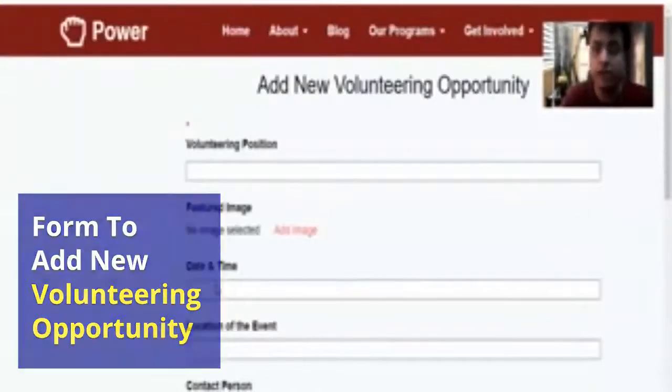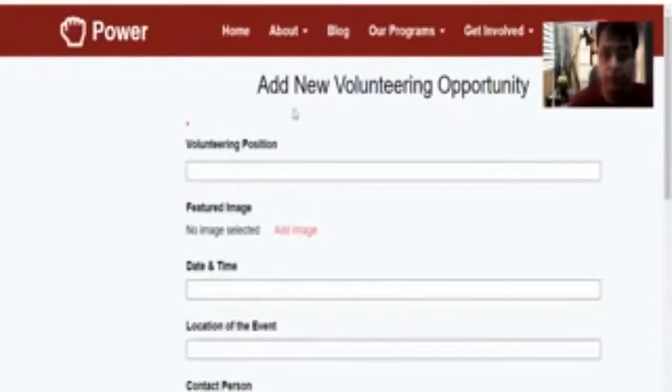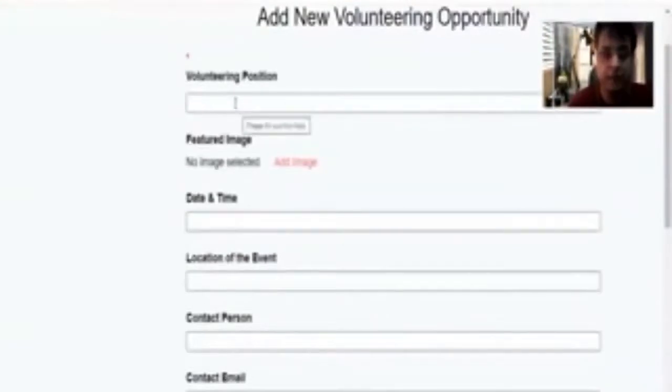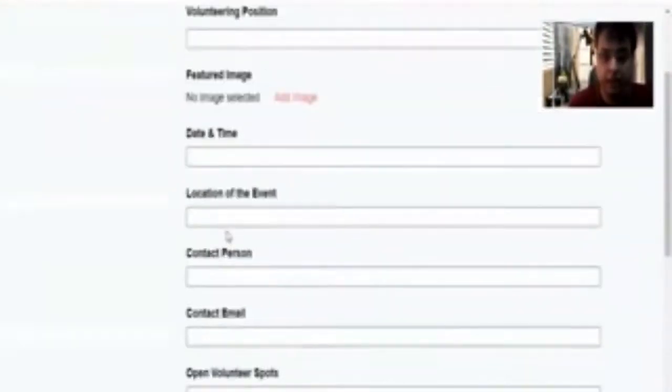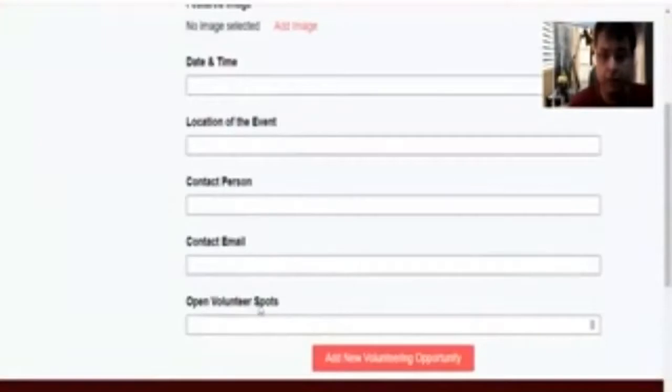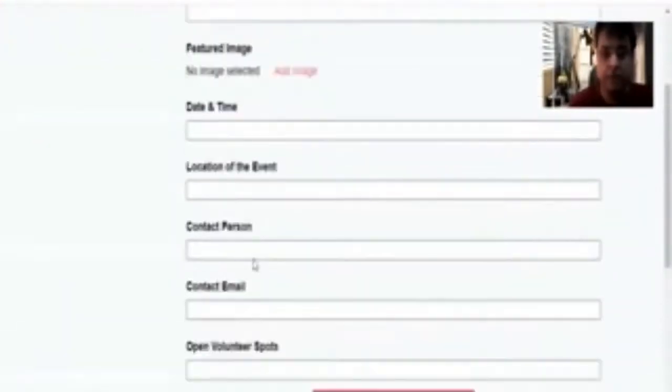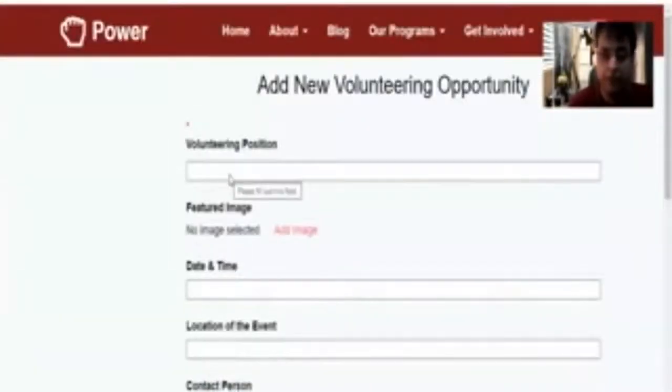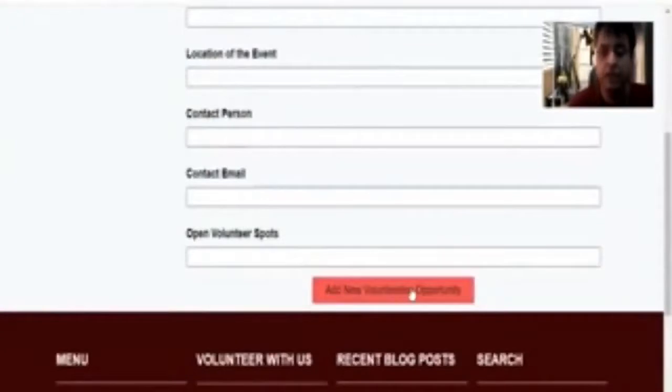You don't need to go anywhere else. So this is the form. You can see it from the title, add new volunteering opportunity. This consists of fields like volunteering position, date, time, location, contact, and open volunteer spots, etc. Just fill up the fields, click on add new volunteering opportunity, and your volunteering opportunity will be added to your existing volunteering page.